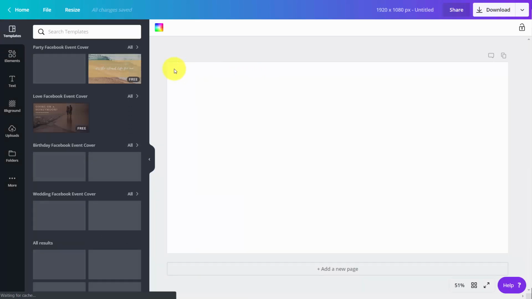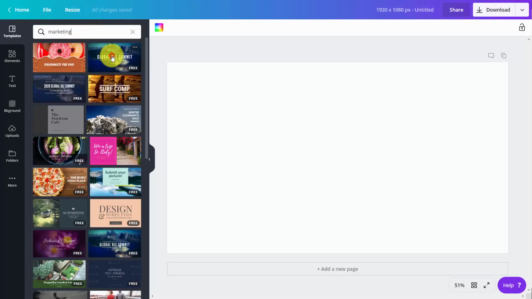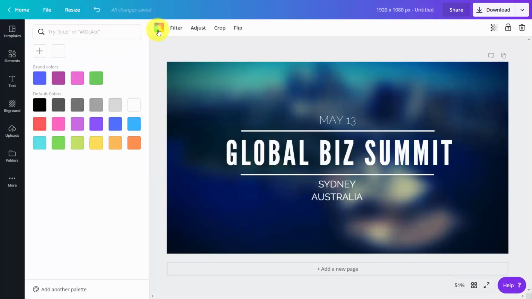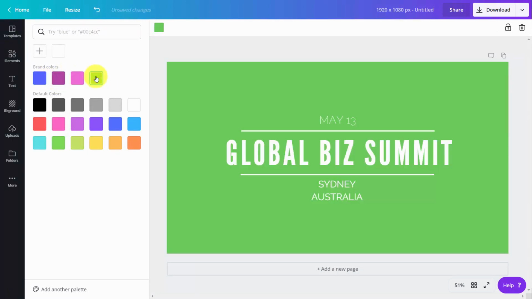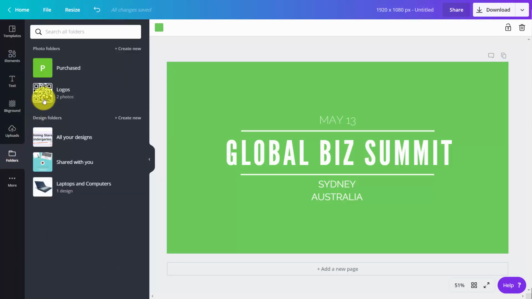And you're going to have templates that you can use for your Facebook event cover. And because these are going to be higher resolution, they're going to appear well to get attention for your Facebook event. And so as always, what you're going to want to do is to start with your keyword. And what you'll want to do is you'll want to choose one of the free templates. Now what you can do is you can change the background to one of your brand colors. You can also go to your folders and add in your logo.